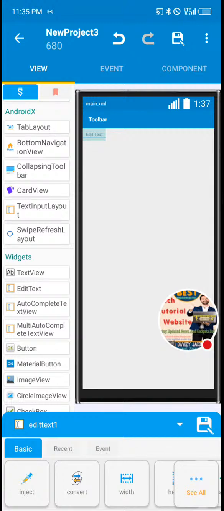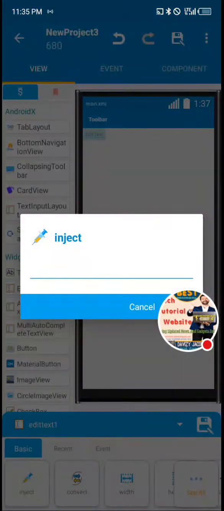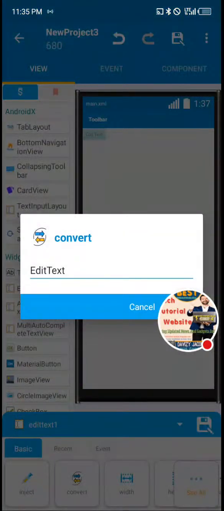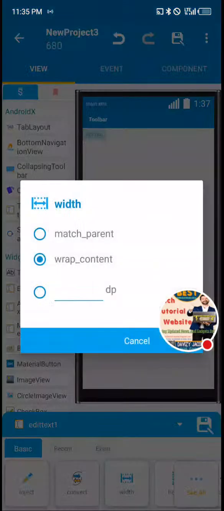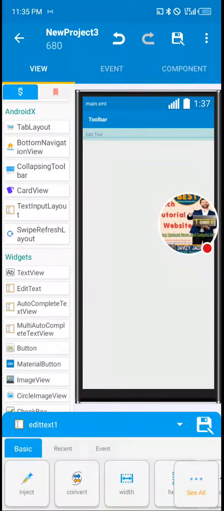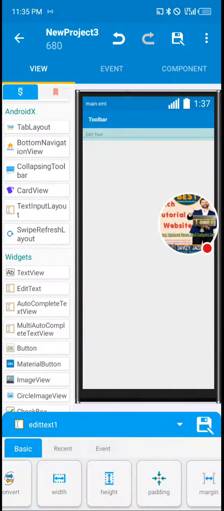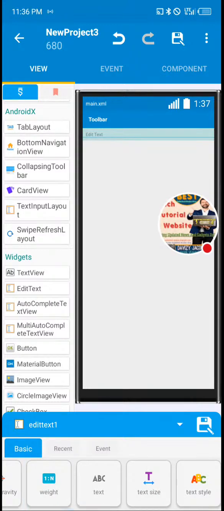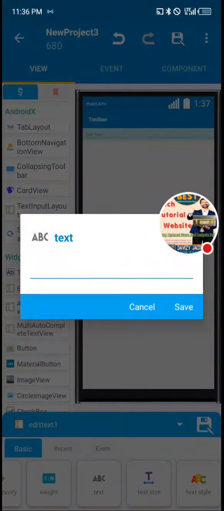It doesn't have any custom input injection. You can change the width to match parent. You see it's showing edit text. Where is that edit text? How can you change it? You got that thing, hint. How can you change it from here? It doesn't have anything as ABC.